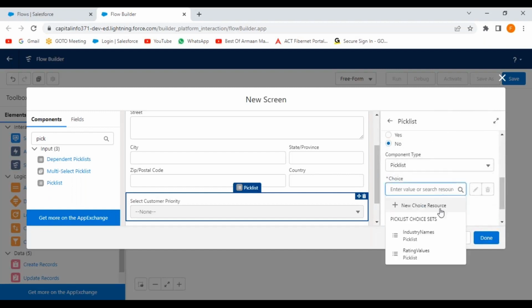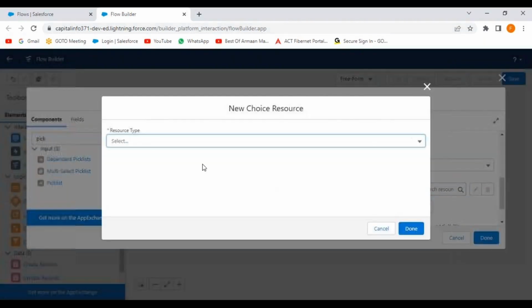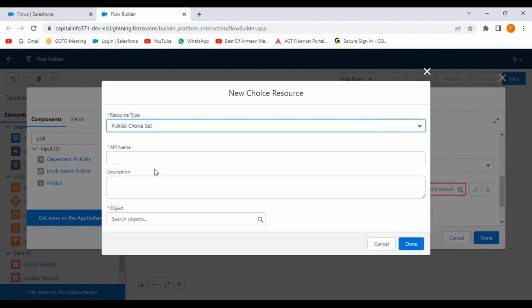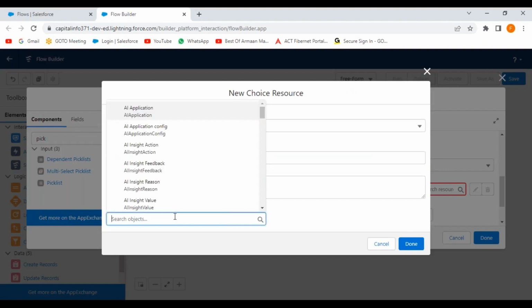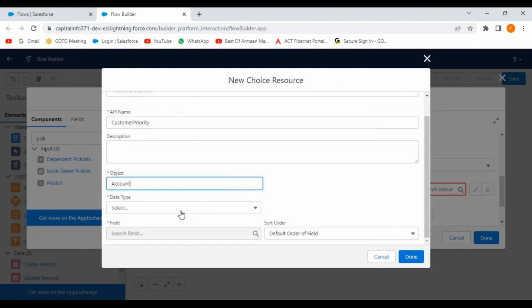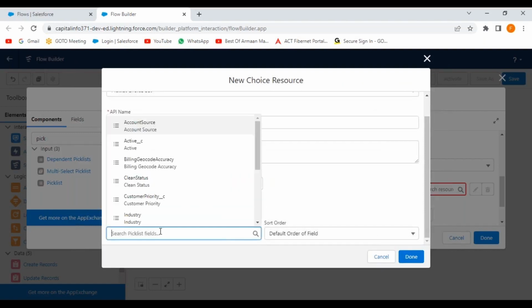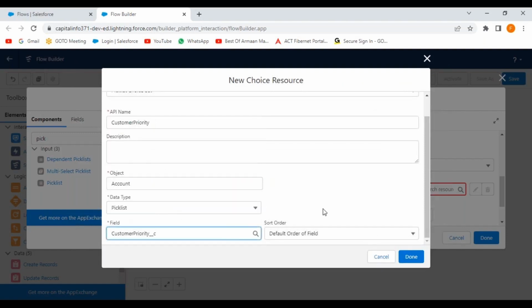I want to make it as a pick list. Select the pick list choice set. Select the object as account, pick list, customer priority.